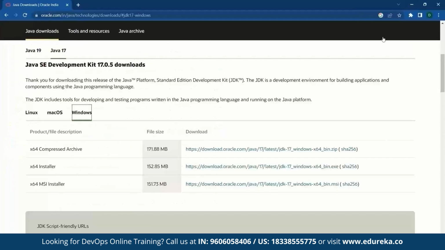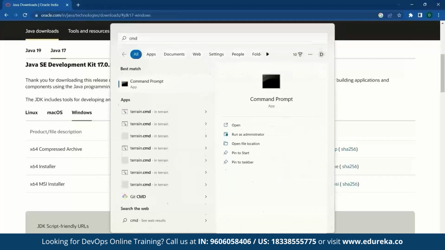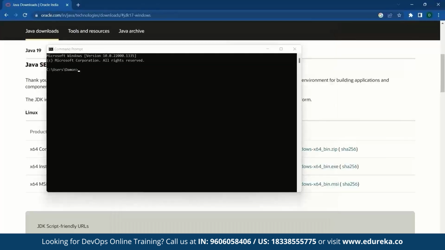Now let me minimize the screen as well. So the next thing we need to do is go to CMD to check if Java has been installed on your system. You simply type java space /version, and you can see I already have Java version 17.0.5 installed in my system and it's up and running.